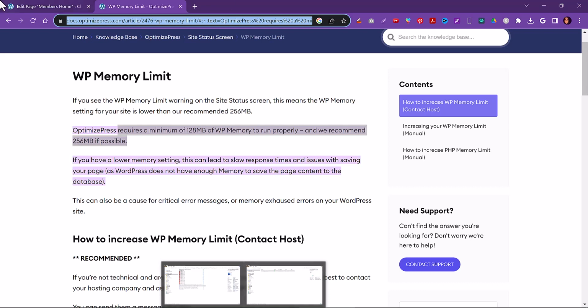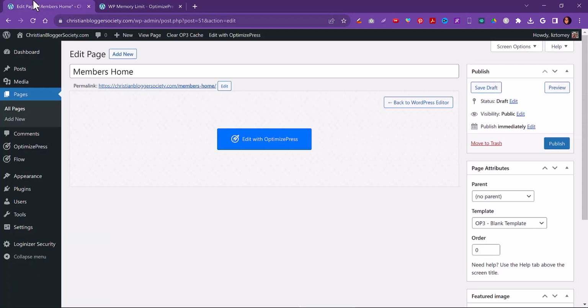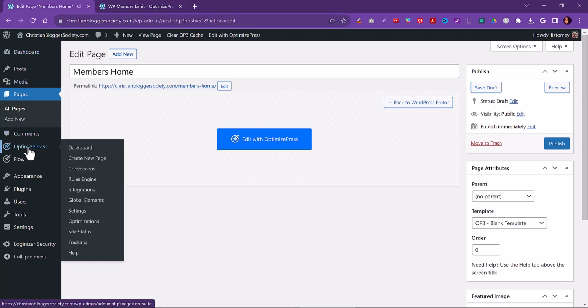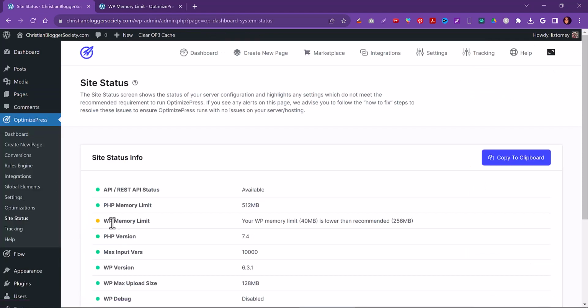If you run into this problem, you may not. Your settings may already be at the settings that you need. Like if I go to site status here, right here, WP memory limit, your WP memory limit, mine's only 40 megabytes, is lower than recommended 256 megabytes. So I need to fix that problem real quick.